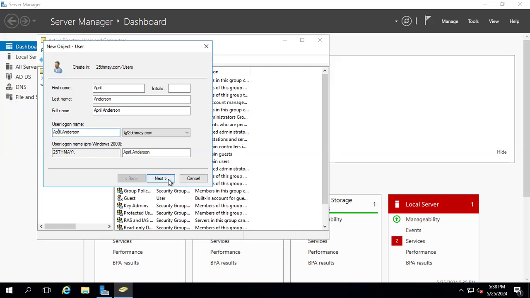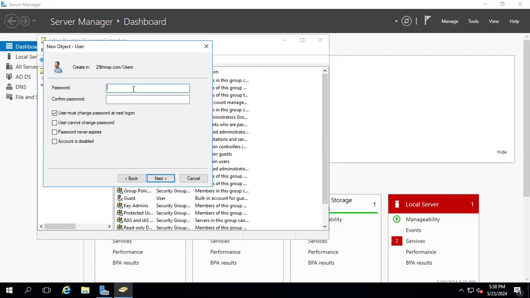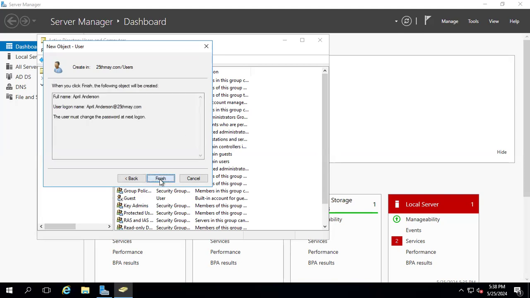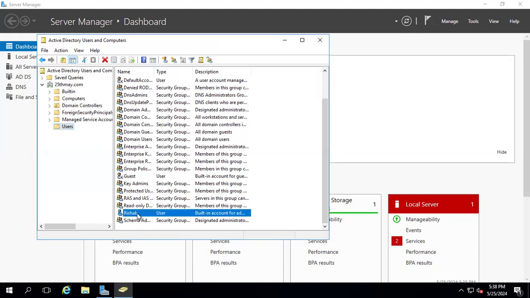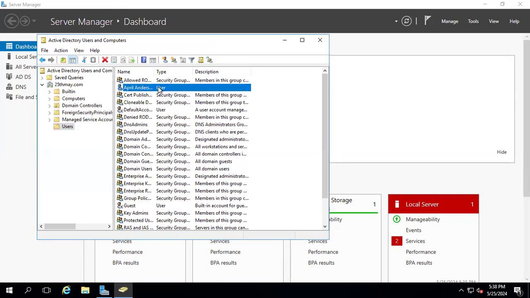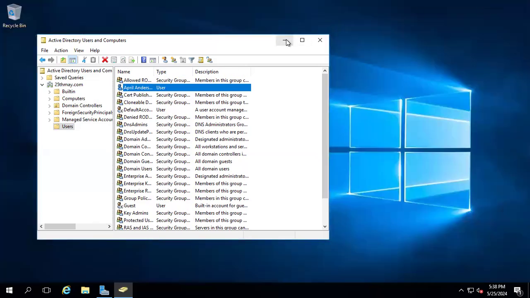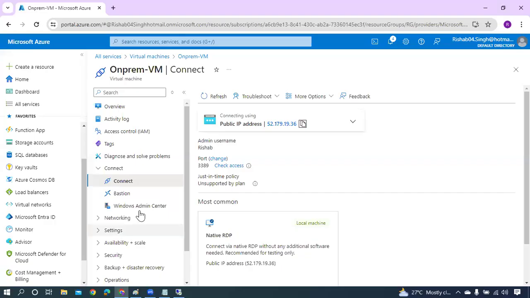I'm going to click on next over here now. And you can go ahead and click on next. Okay, guys, you can see your user is now available over here. And in the same directory you also have Rishabh, which is a built-in account, as you can see from the account type. This is a user type. Now, what we want to do is bring this particular April to the cloud. So if you go back to your Azure AD, you will find there is no user with the name April at the moment.